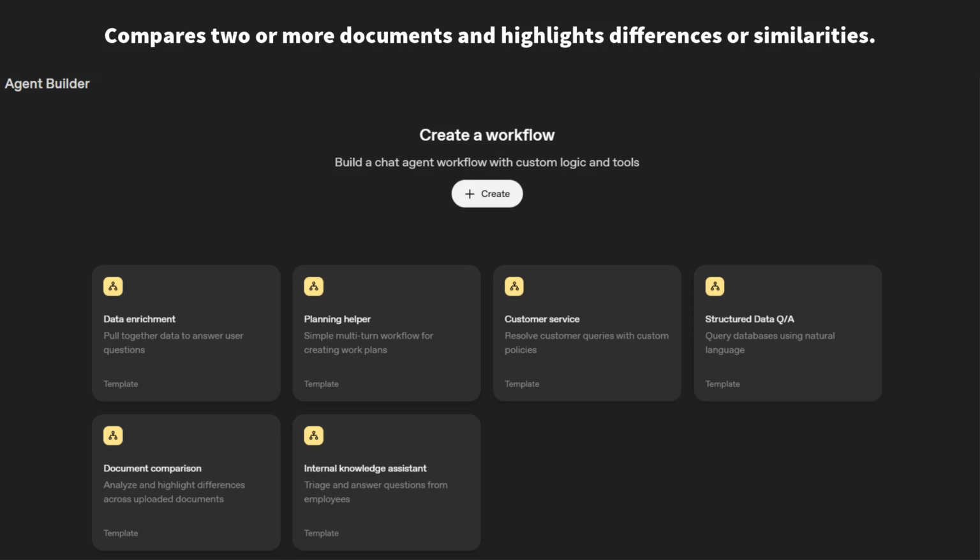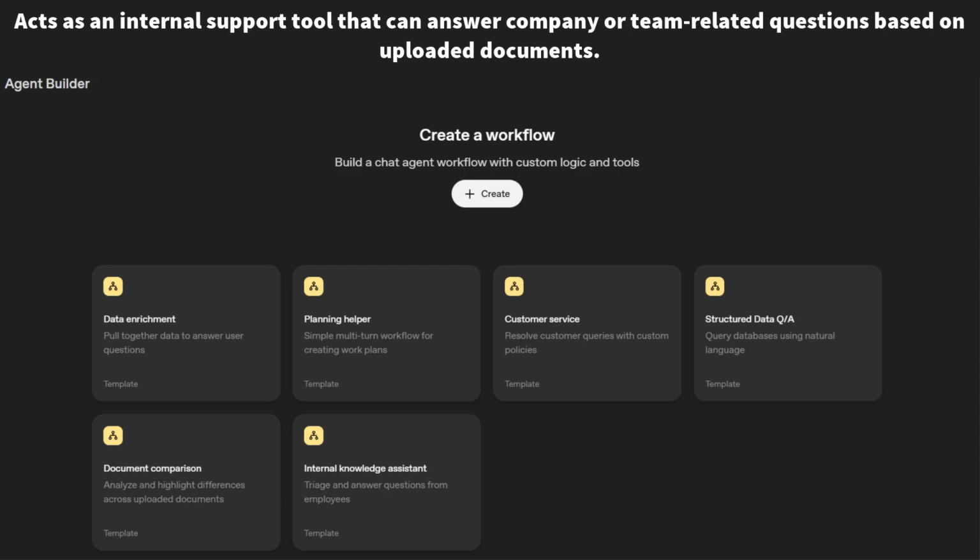The next template we have is document comparison. This compares two or more documents and highlights differences or similarities. And the next and last template we have is internal knowledge assistant. This acts as an internal support tool that can answer company or team related questions based on uploaded documents.